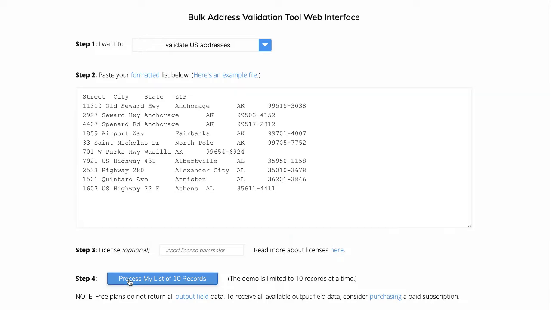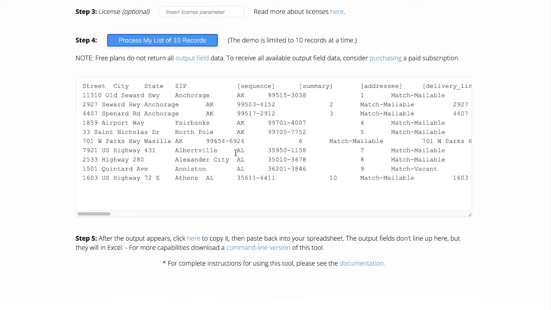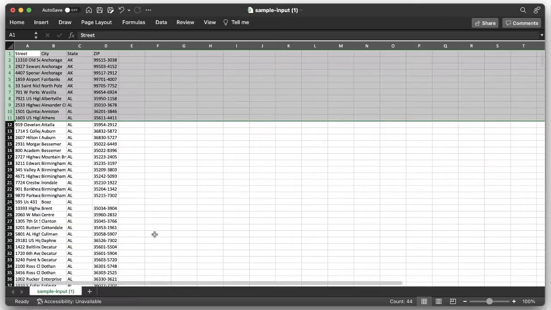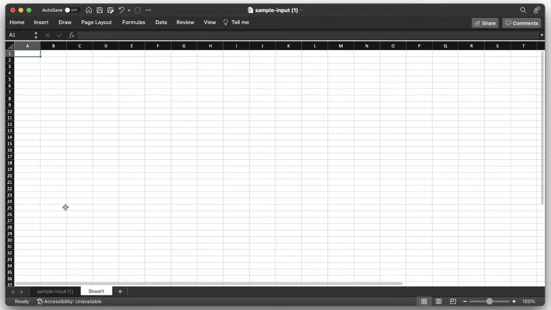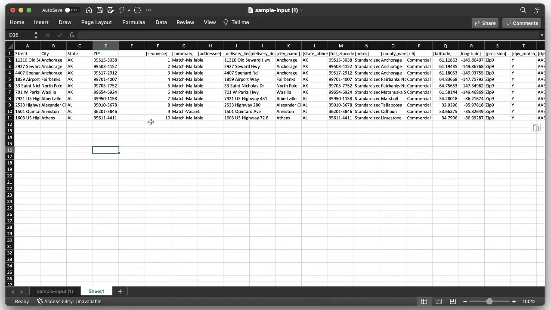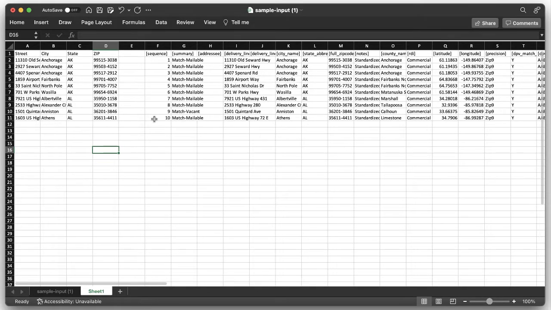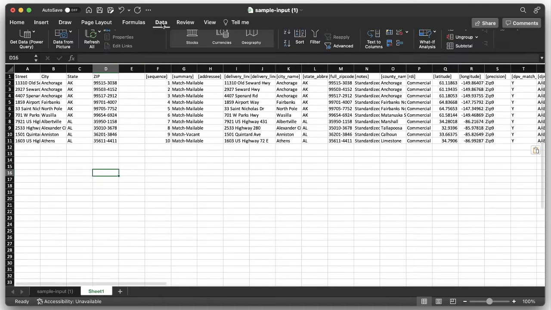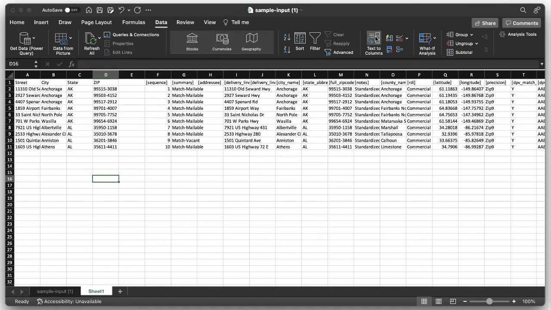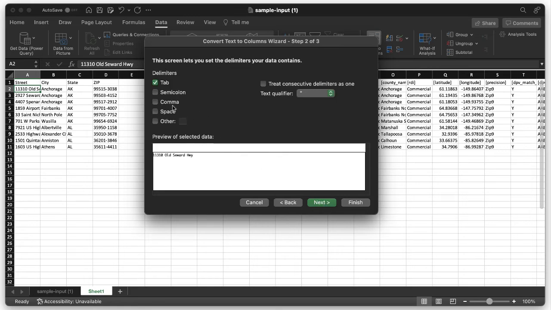Once your addresses are squared away, select Process My List. The bottom box will populate with your new validated address fields. Then all you've got to do is copy and paste that into your spreadsheet. It's important to note that if your addresses were all in one column with the components not broken out, you'll need to split the new data with a comma set as the delimiter. You can do that in your spreadsheet by clicking Data, Text to Columns, and then setting comma as the delimiter.